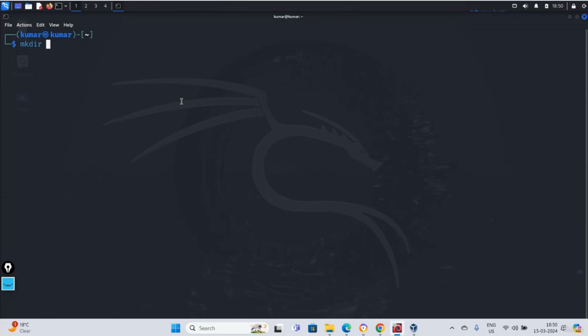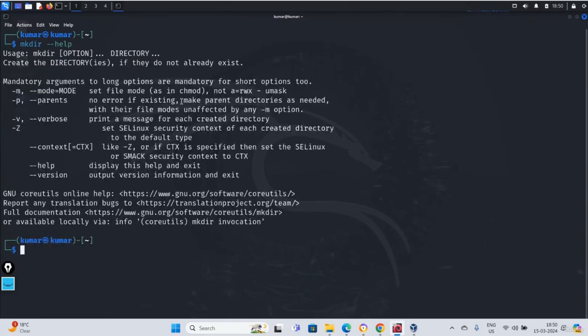Like if you are providing any name here, I am going to give the name here, the class or RSCSA. Any name you can provide here, the name of the directory. Directory means folder. If you want to know more about it, you can use the --help command. As I have told you, the help command will show you the available options.